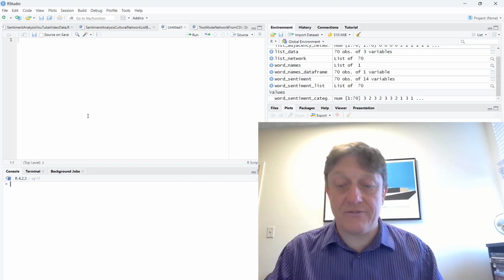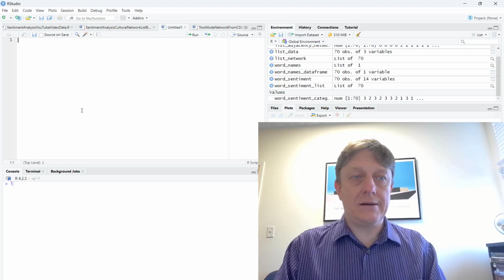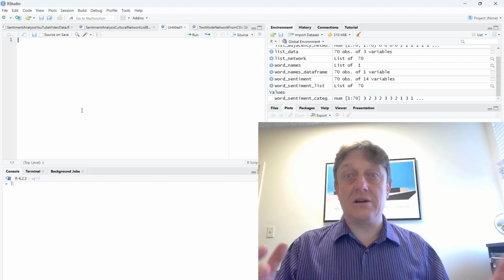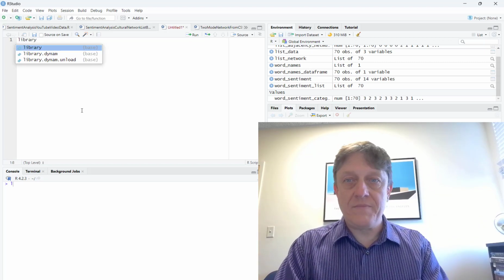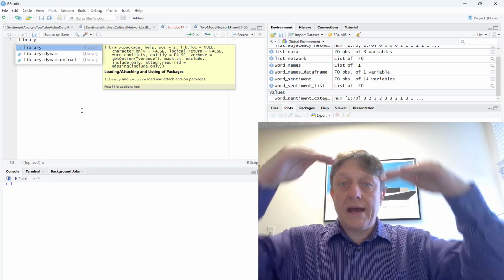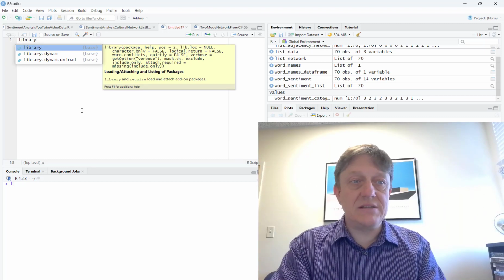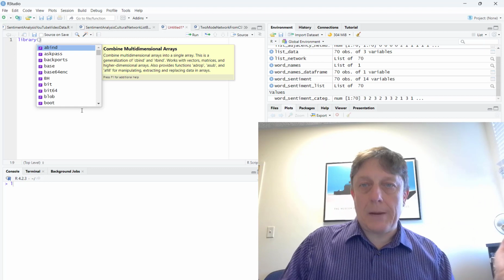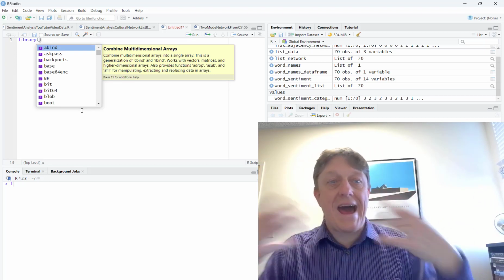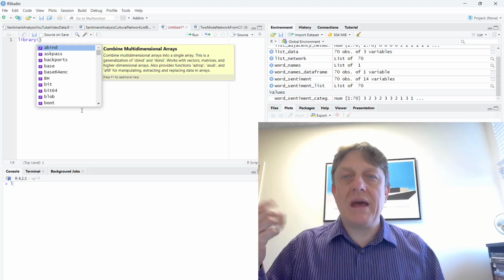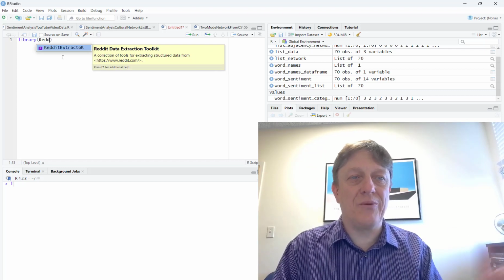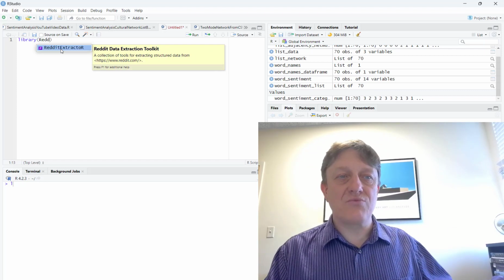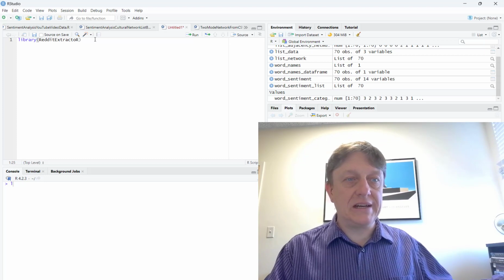And then you need to activate the RedditExtractoR package, and you do so with the library command in R. So the command is library, and then we'll put in parentheses, because parentheses are always the options. So if the general command to activate a package is library, the option, which package we want to activate, well, it's RedditExtractoR. So that's the first line.